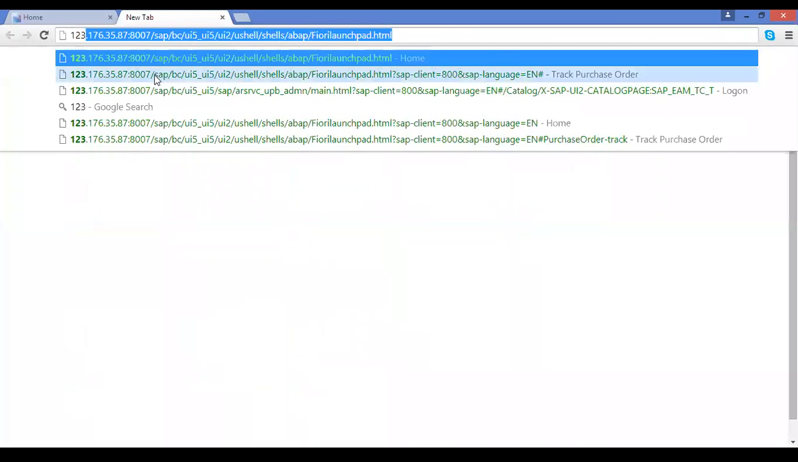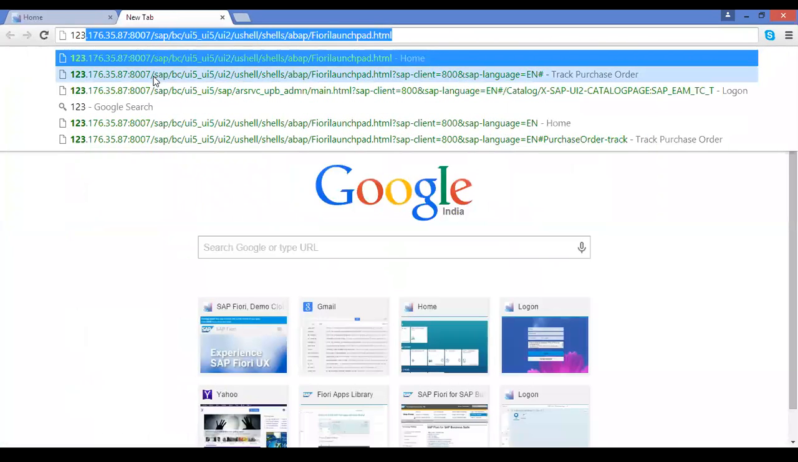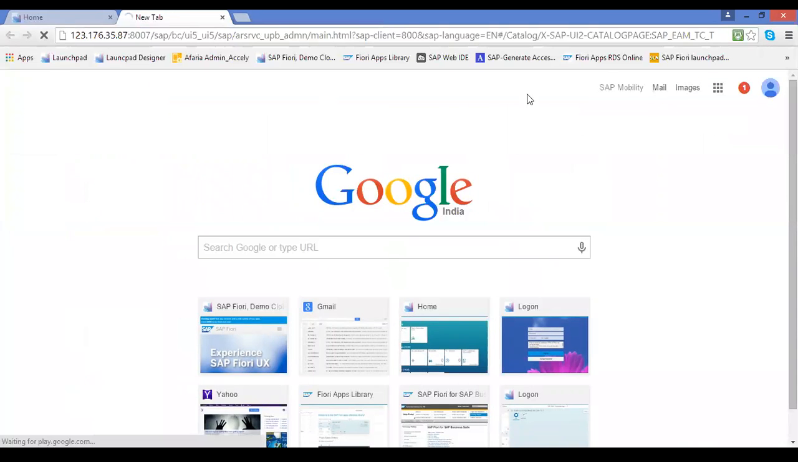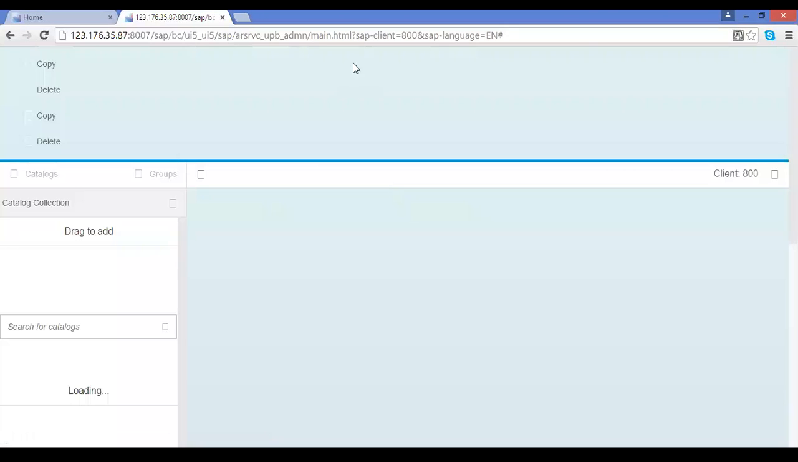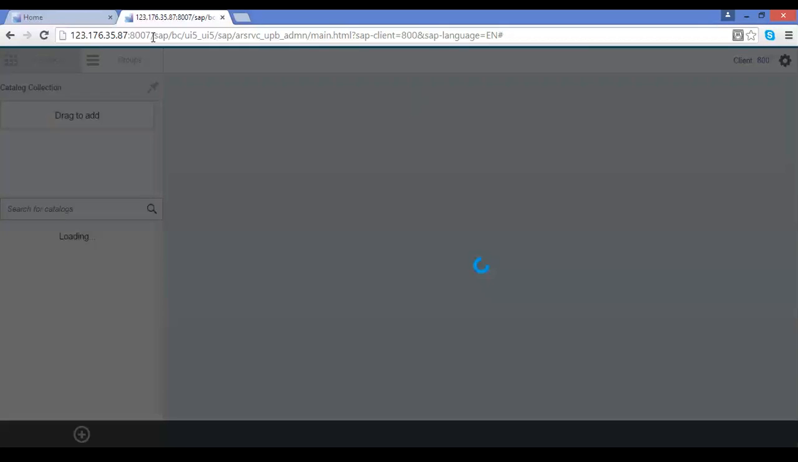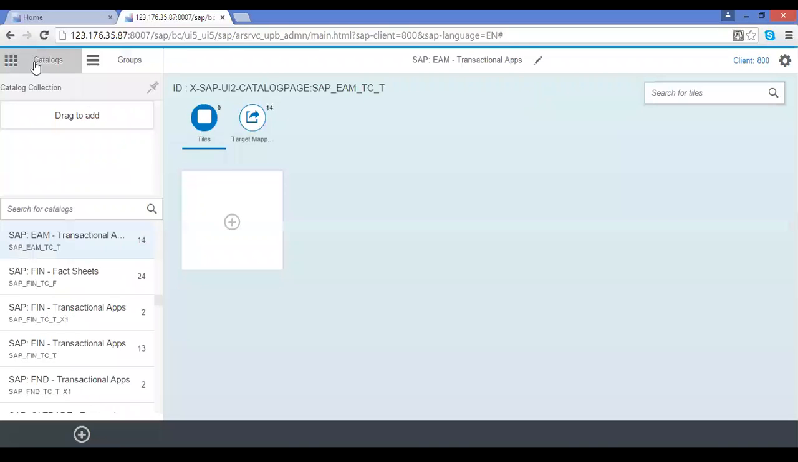Now this is the end user's Launchpad. Similar to this, there is one more Launchpad which is called the admin perspective of the Launchpad, also named as Launchpad designer. And this is the URL for the Launchpad designer. I'll share both of these URLs with you later on in the mail. But this is your Launchpad designer.